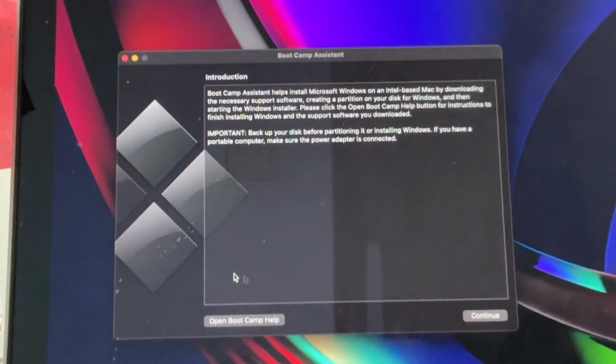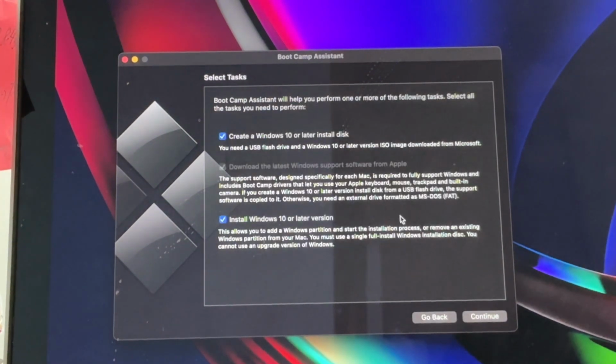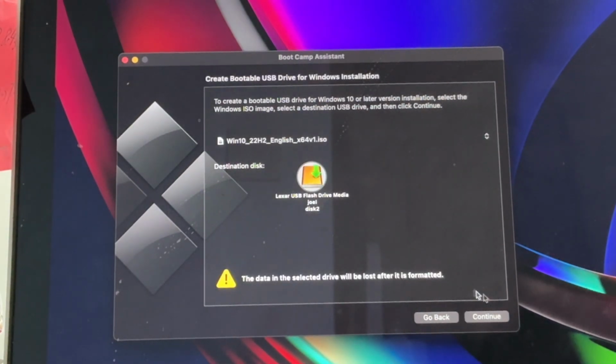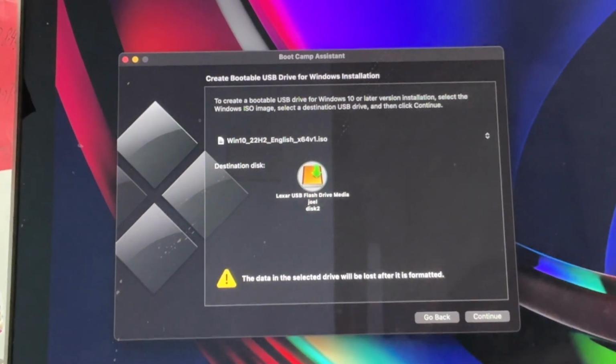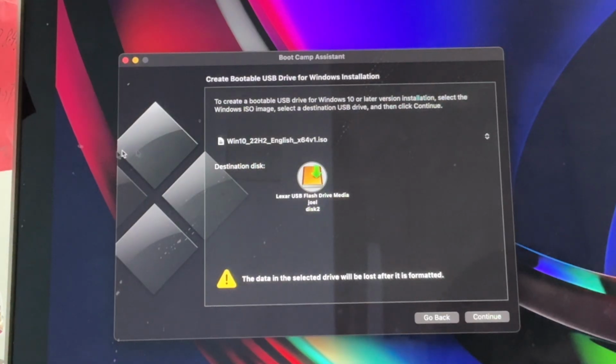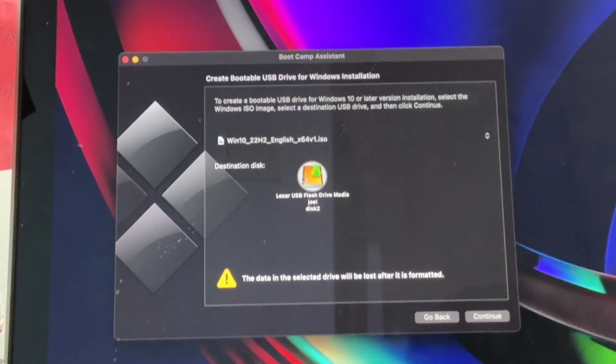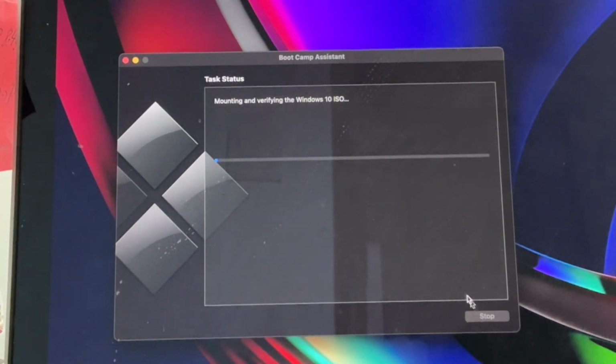So on this window, click Continue. Then click Continue. As you can see, it should automatically show your Windows 10 ISO on the selection page. And select your USB flash drive and click Continue. It should now begin.